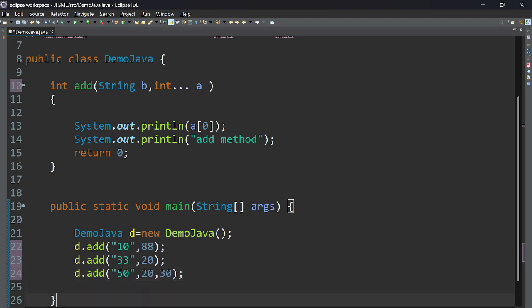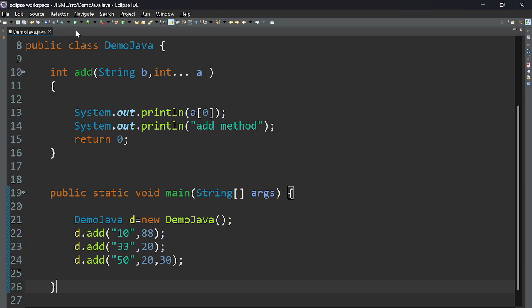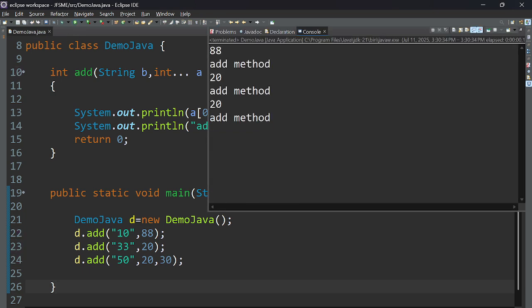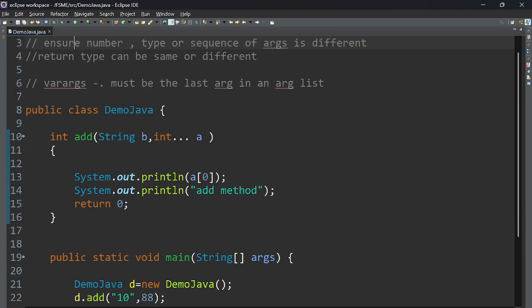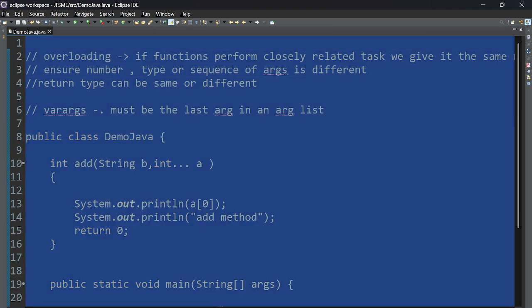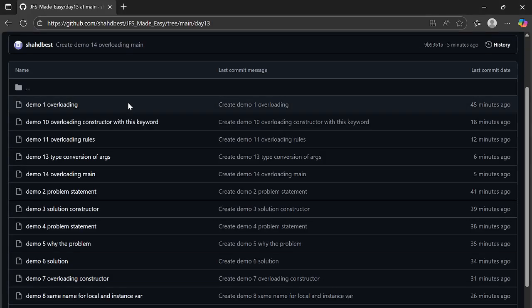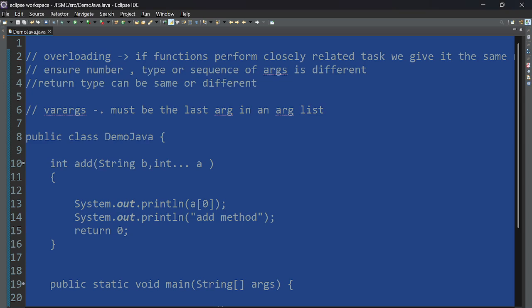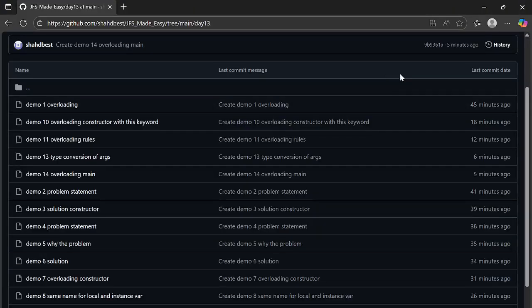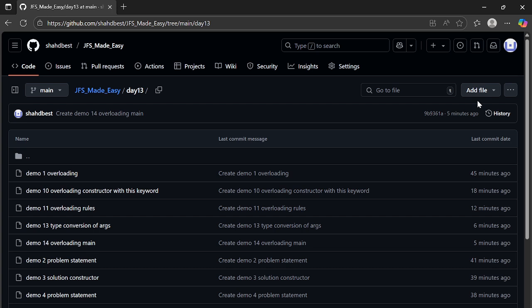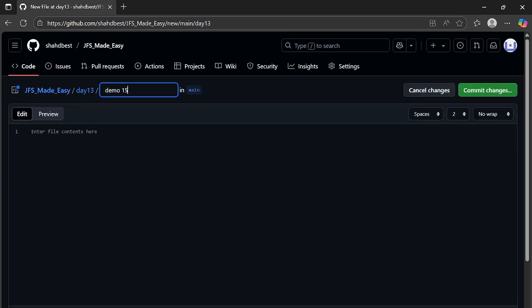Okay, so you can have variable arguments with a different type of arguments, but you should ensure that vararg is the last argument in an argument list. Okay, so I'll pass this. I've already given you overloading main. I have not given you a variable argument, right? So I hope by this code you should be understanding what exactly a variable argument is. So this is demo 15, Varargs.